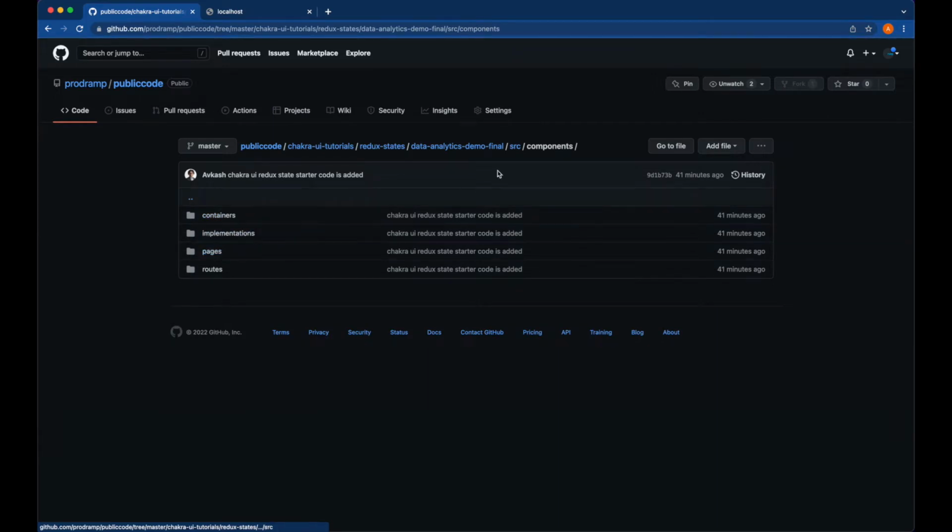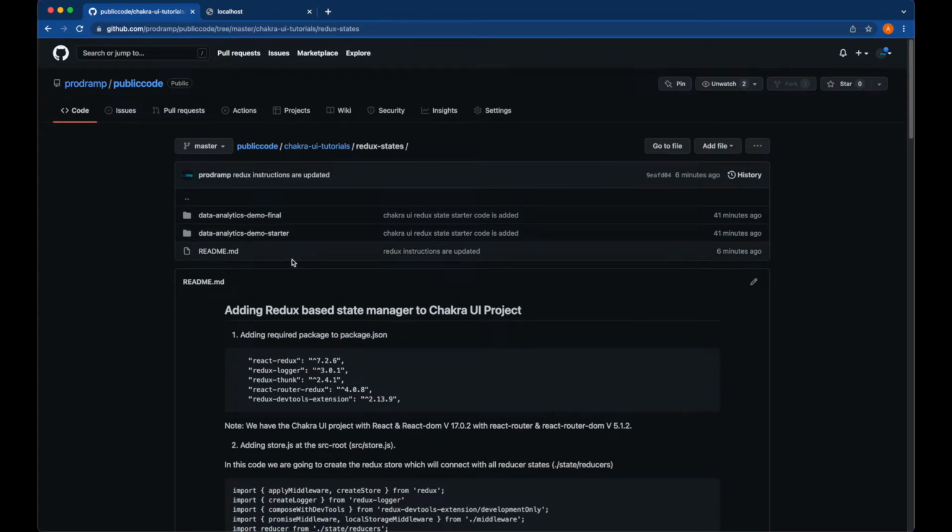The way our development process works is that I am going to work in this demo final code, and I will be implementing the Redux state for this Chakra UI project in here. At the end of my work, I will push all of my code back to this repo. So if somebody wants to just try the code, they can clone this repo, run the node package manager start server here, and experience the code as it is.